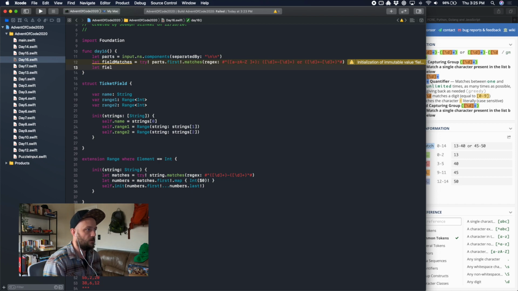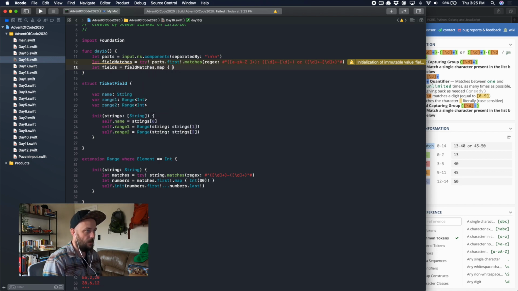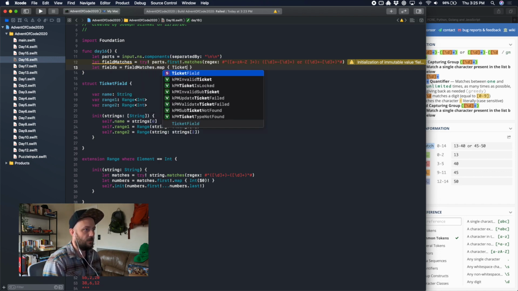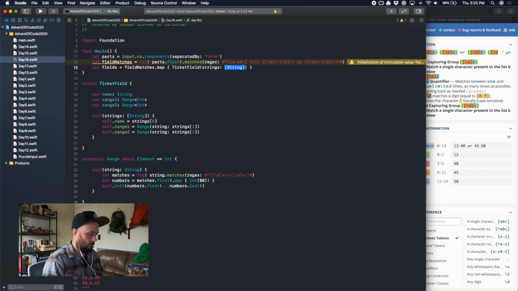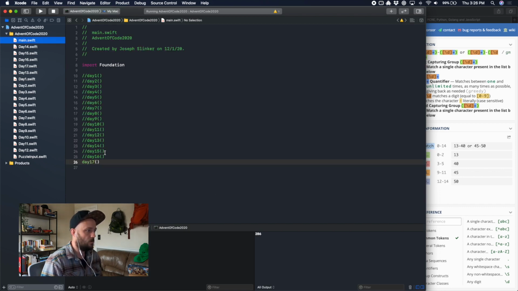Let fields equals field matches dot map, and we're going to do ticket field $0. We can actually see this. The string that comes in is not going to actually be right. Yeah, dang it. Come on, run. Oh, I messed up my main.